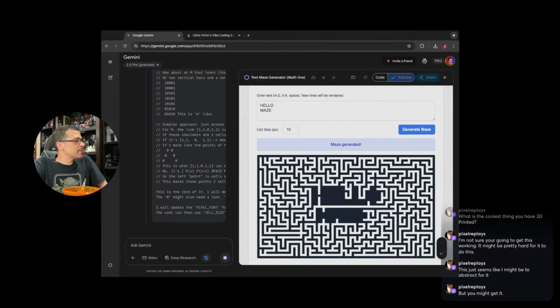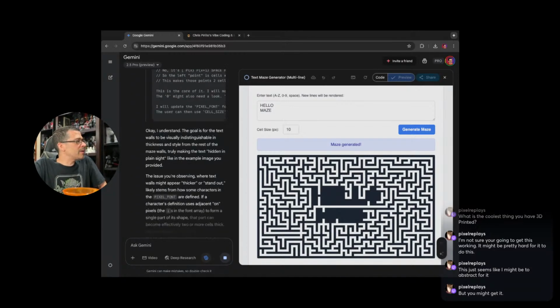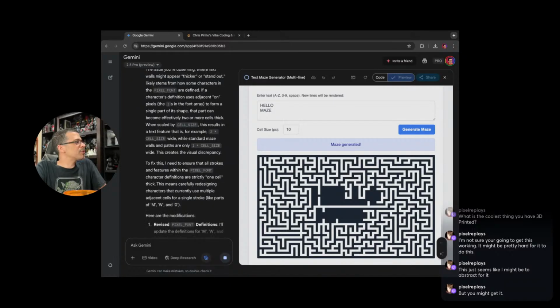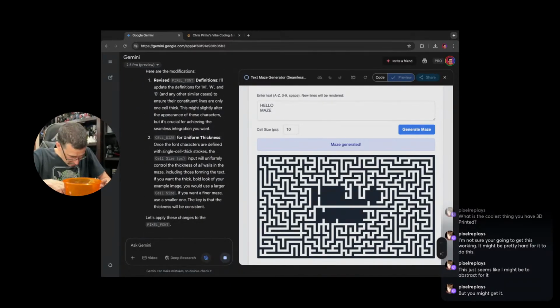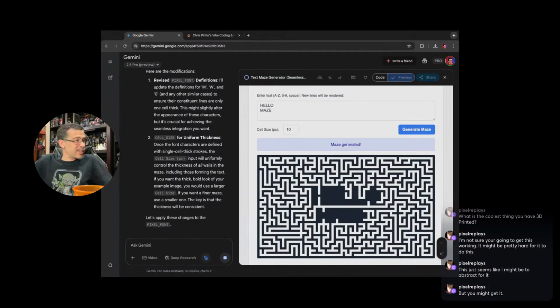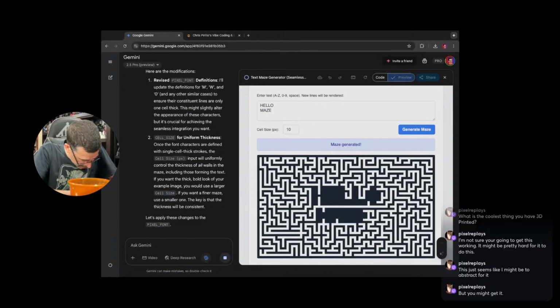Okay, here we go. Okay, I understand. Indistinguishable thickness. Okay, it thinks it understands. Famous last words. Do y'all think it understands it? Do y'all think it gets it?